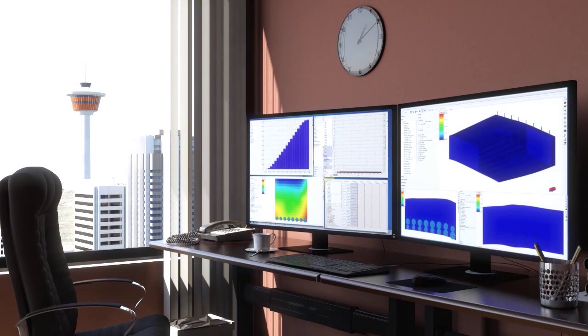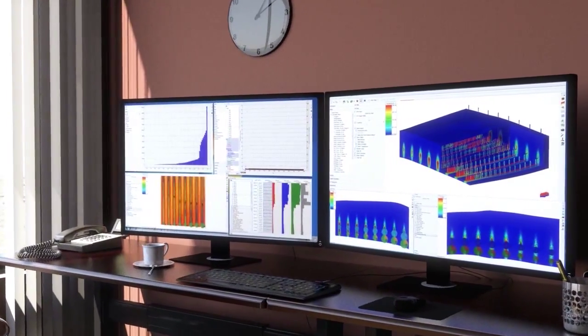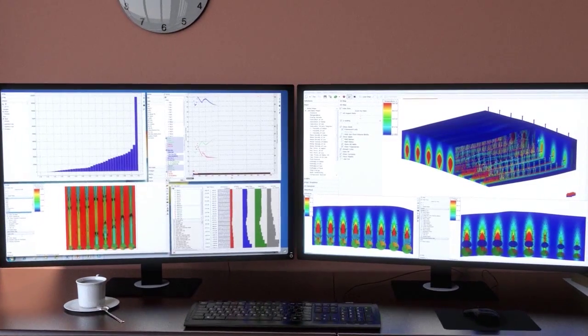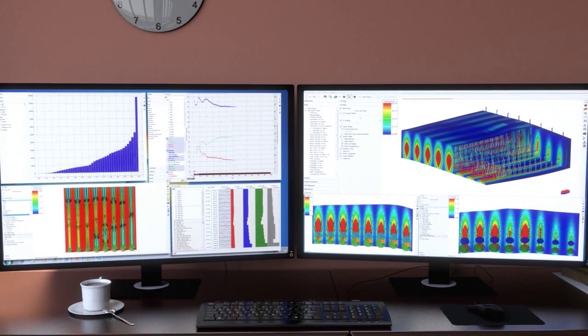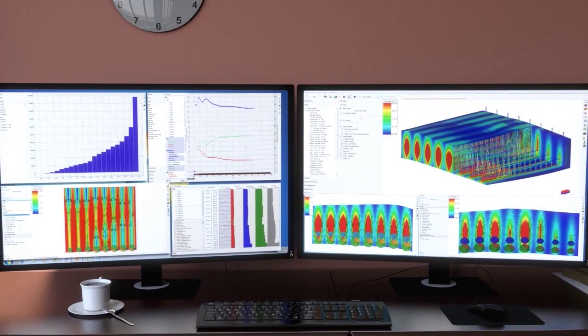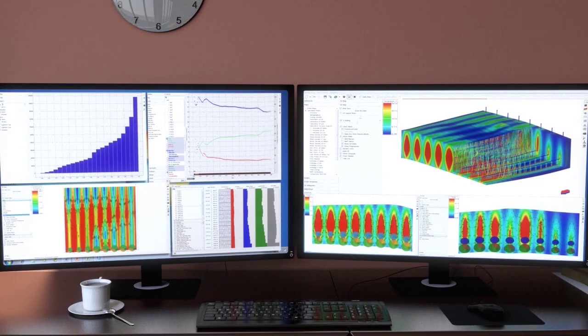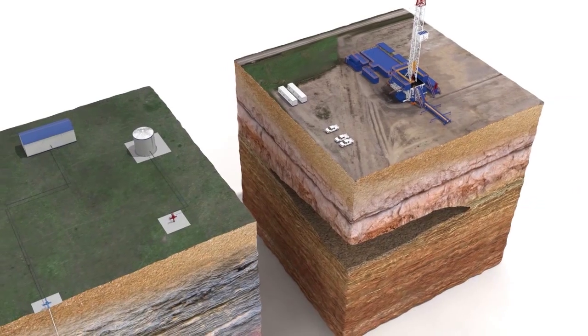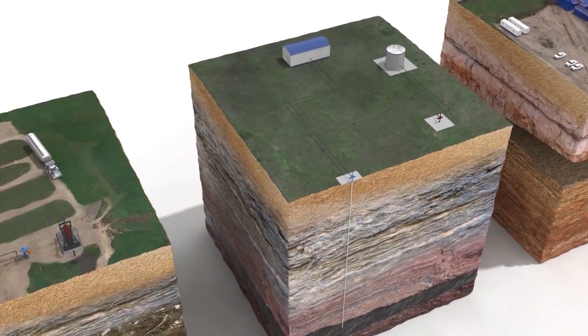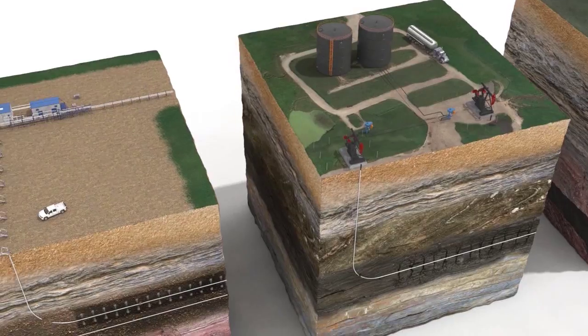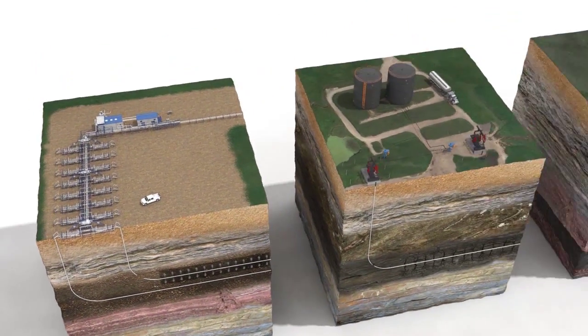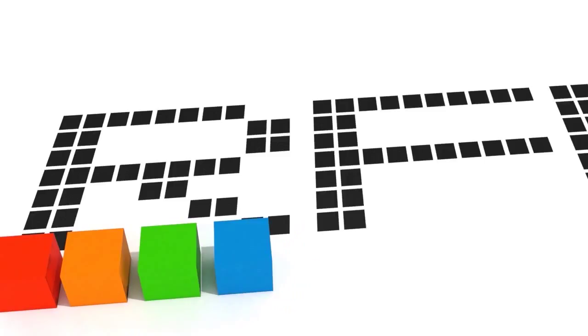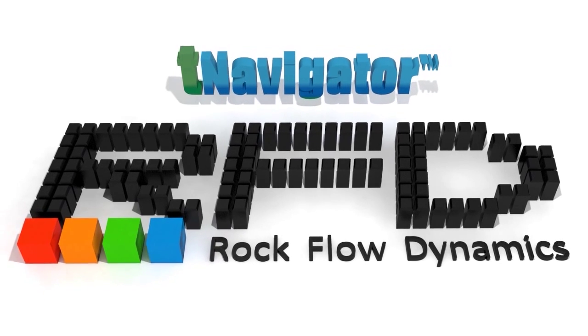Now imagine running simulations 30 times faster, cutting project time from days to minutes, and shrinking costs to 10 times less. Imagine monitoring simulation results and runtime with an easy, intuitive user interface. Welcome to a new era in reservoir simulation. tNavigator, a game-changing simulator that is easy, universal, and smart with extraordinary high performance.